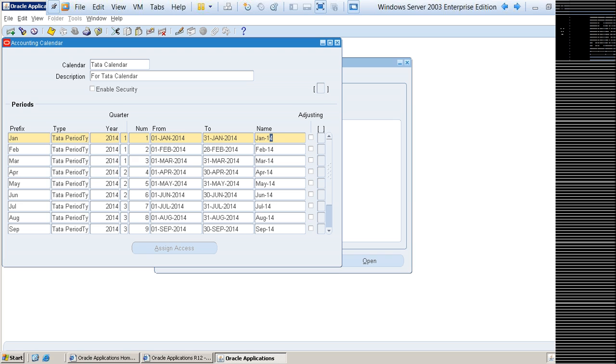Then coming to the name, the system is going to take it dynamically. How is it going to take the prefix? January. The last 2 digits, that is 2014. Here you see January 14, February 14, March 14, April 14 till December 14. Able to follow? Yeah.